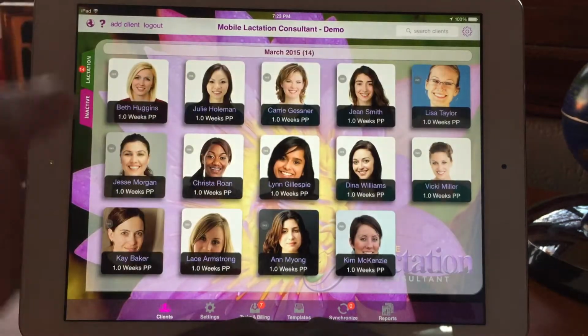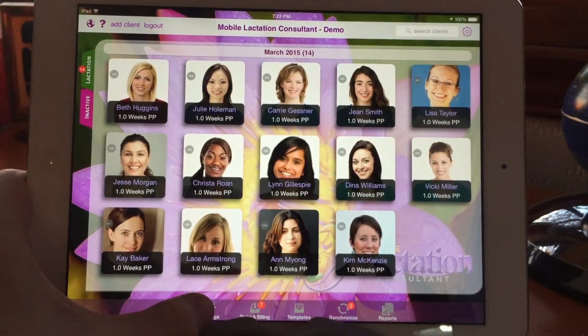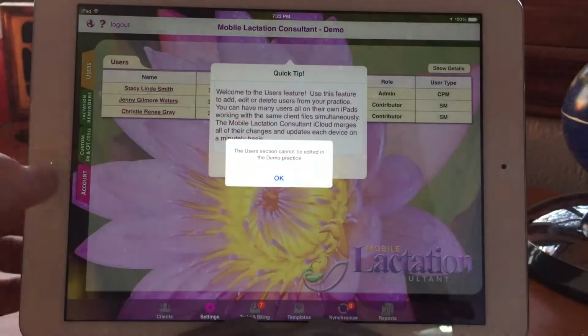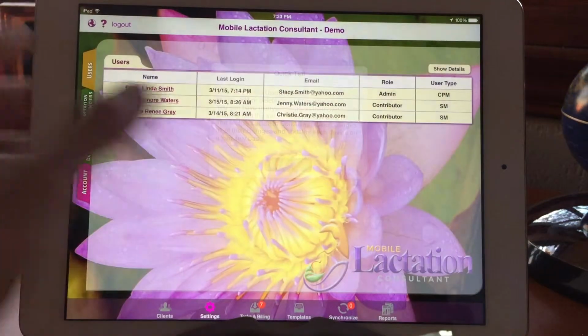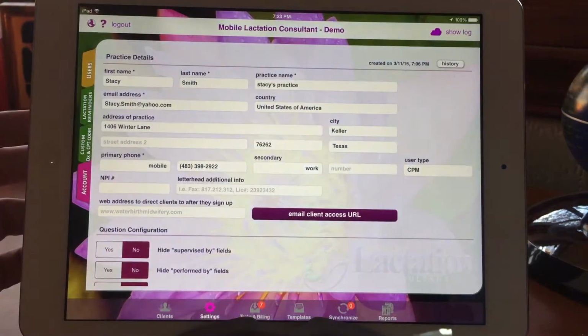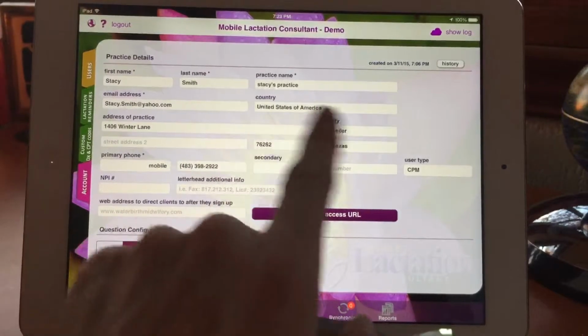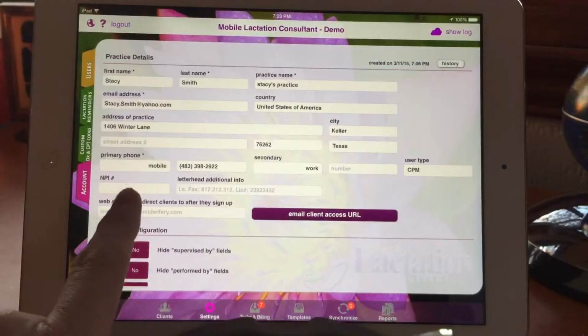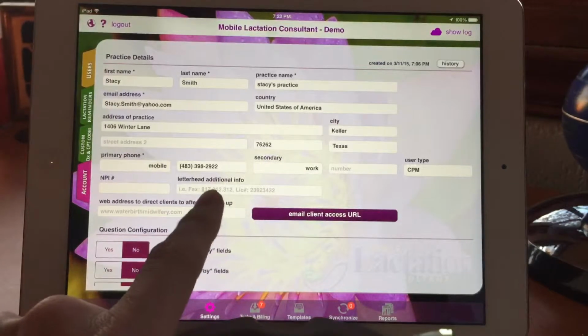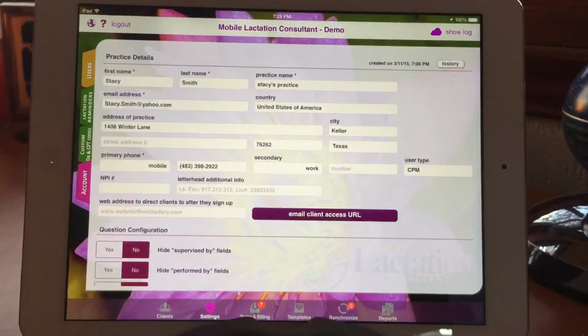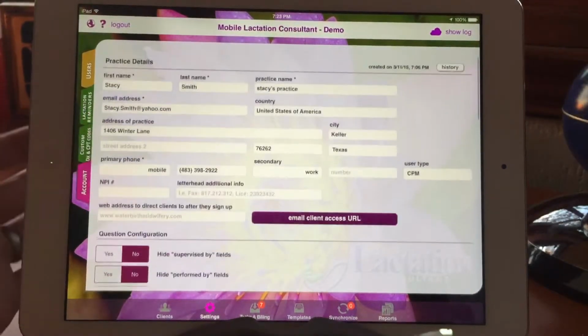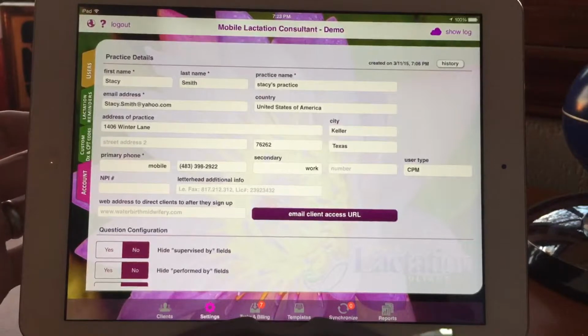So if I come back here to the home screen and then press on settings down here, then I can press on account. And so it's going to pull from here. And I can even put in an MPI number and letterhead additional info, such as maybe my fax number, a license number, or whatever may be applicable for your state. And those will all be automatically included in the letterhead.